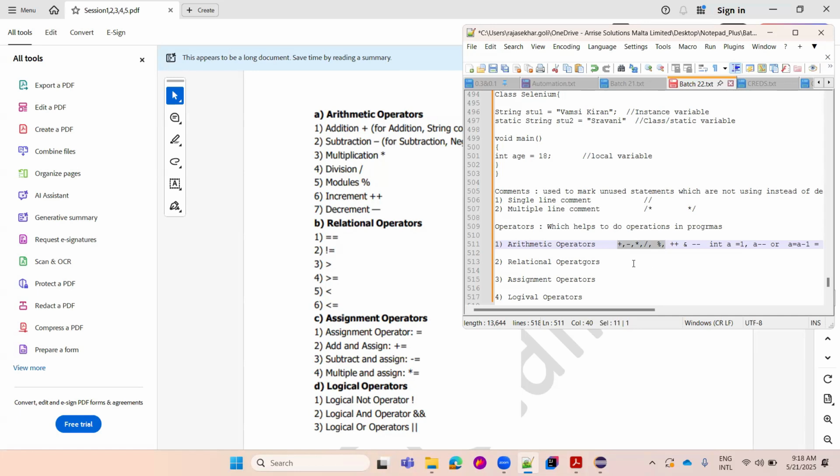Okay. Next one is relational operators. We can call these relational operators also comparison operators. Equal to, not equal to, greater than, greater than or equal to, less than, less than or equal to. These are some of the relational operators we have. They are going to check the conditions, the two conditions.